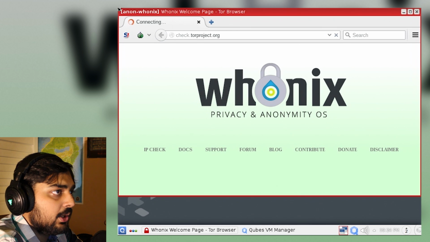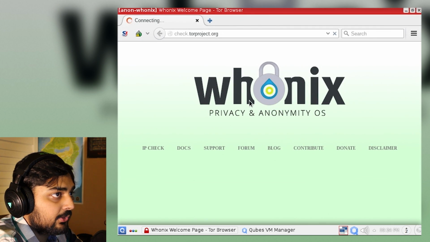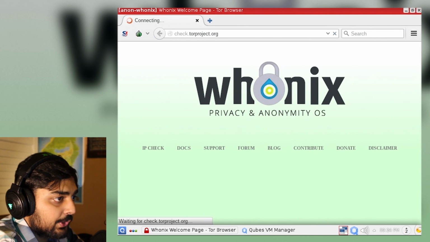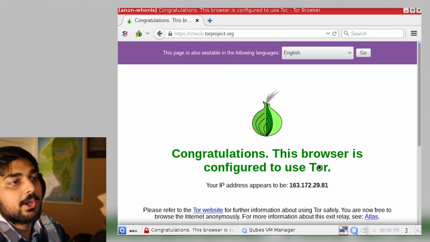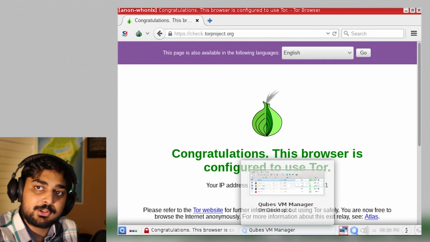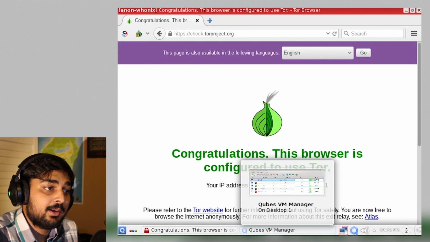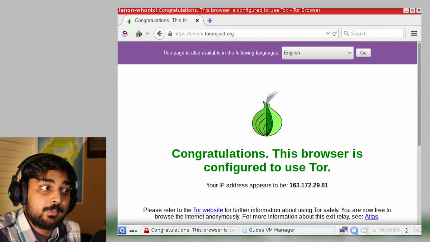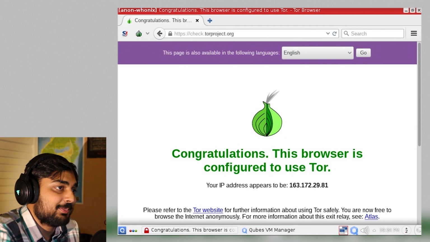And if everything goes into account, if everything works, if I didn't screw up royally, it should connect us to the TOR relay, and it should tell us that we're actually on the relay itself. Yes, there we go, ladies and gentlemen. We have officially installed Cubes. Actually, to be honest, that was easier than Tails, let's be fair here.